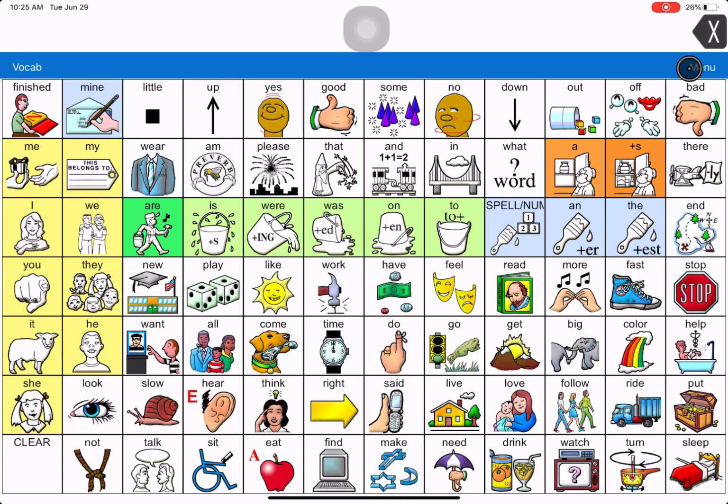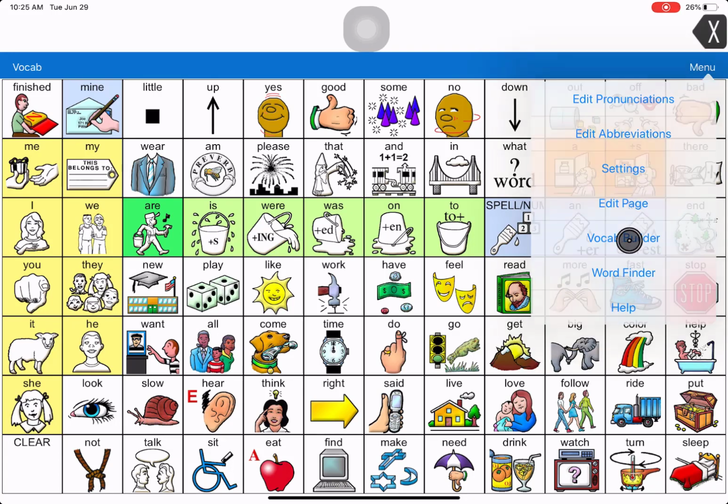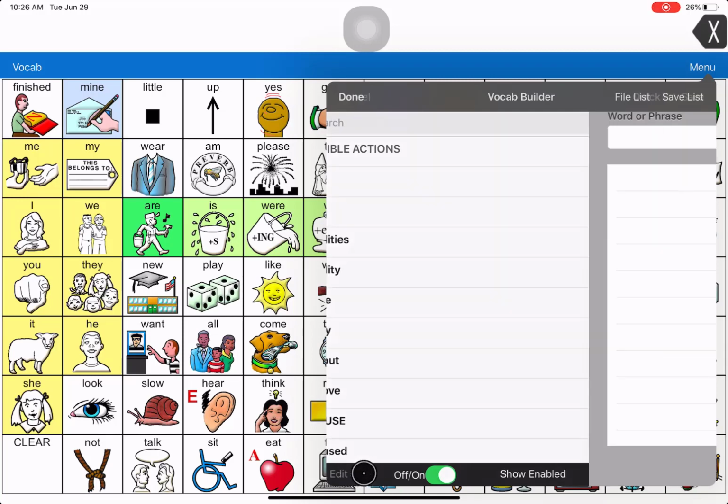You're going to go to Menu, you're going to go to Vocabulary Builder, you're going to turn it on again, and you're going to say Disable All again. So right here you hit Disable All, but instead of going up here to the search window, this time you're going to go down here and touch right here where it says Quick Edit. Once you touch here, go ahead and do it, Quick Edit.